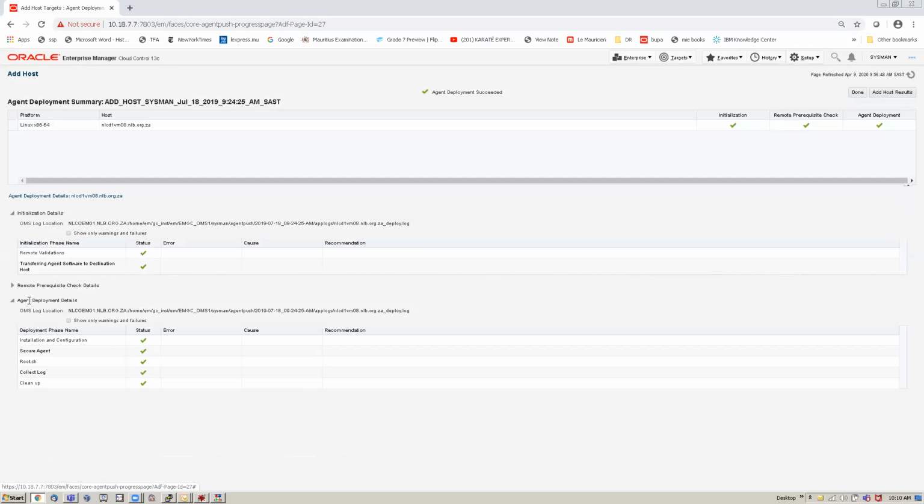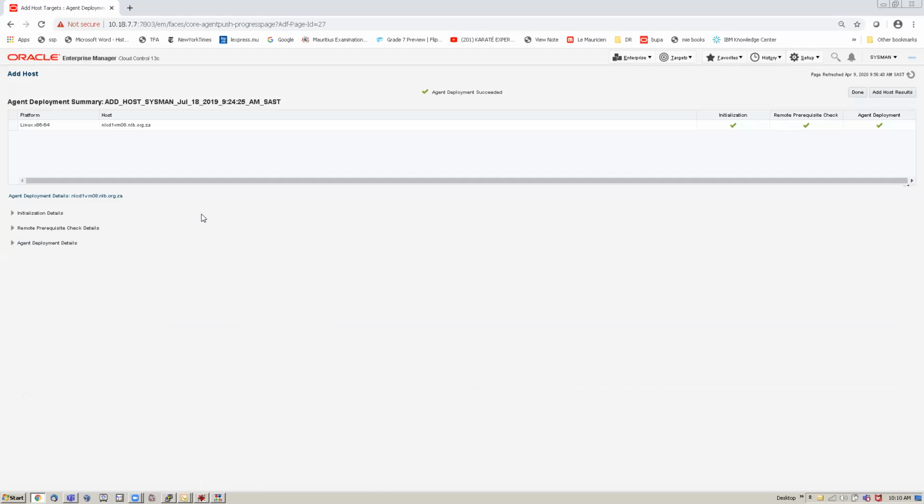And then we have the agent deployment. This is where it starts doing the installation. Once the installation is done, it secures the agent, right? It encrypts all the data that will be transferred from the agent to the OMS. Then there is the usual root.sh that you need to go in the background and run on your target, and then you come back, acknowledge that you've done it, and it continues to collect the logs and do the cleanups. So this is a typical target installation that you usually do, right?